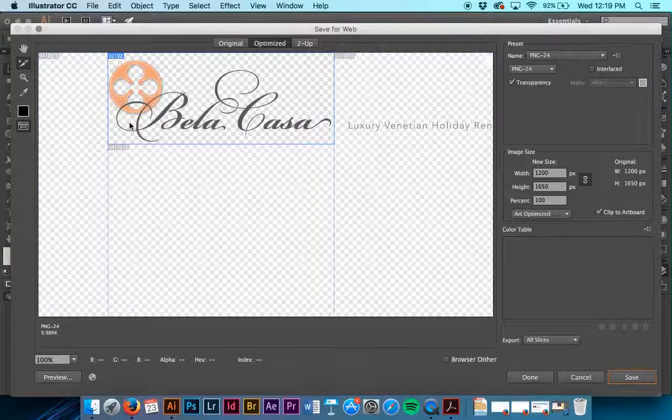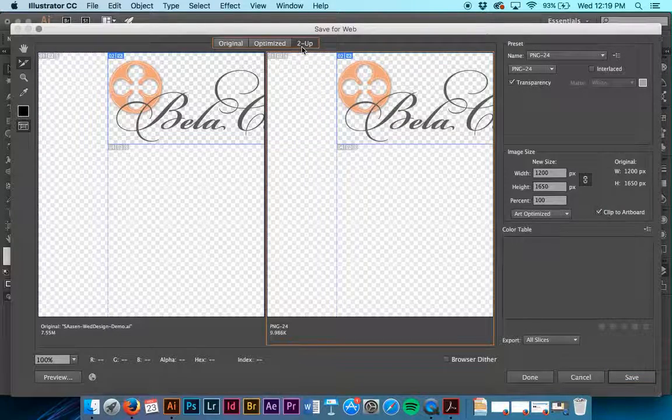So in the Save for Web dialog box, we're going to click the 2 Up tab to give us a split window of what we're looking at. And using the Slice Selection tool, this guy right here, click on the Optimized, which is sort of the checkered area on the right. Click to select the slice that covers the Bella Casa logo at the top of the artboard if it isn't already selected. And you can tell when a slice is selected because the light brown border is around it. Right there.